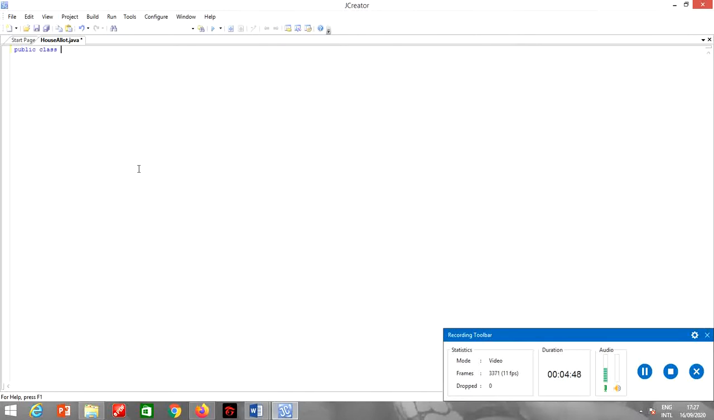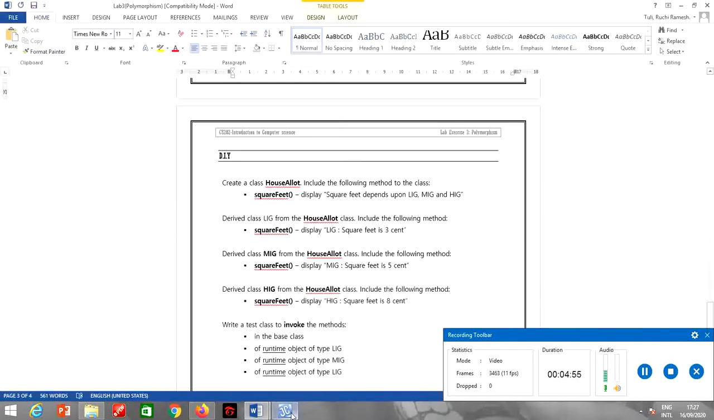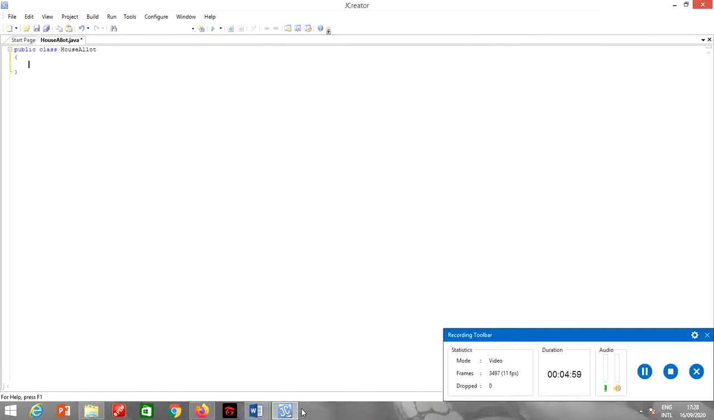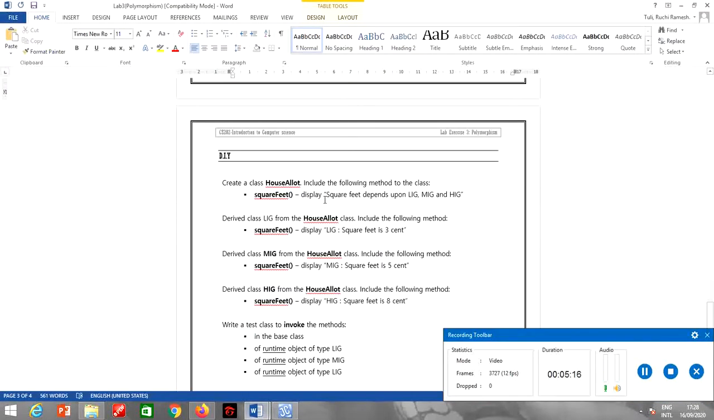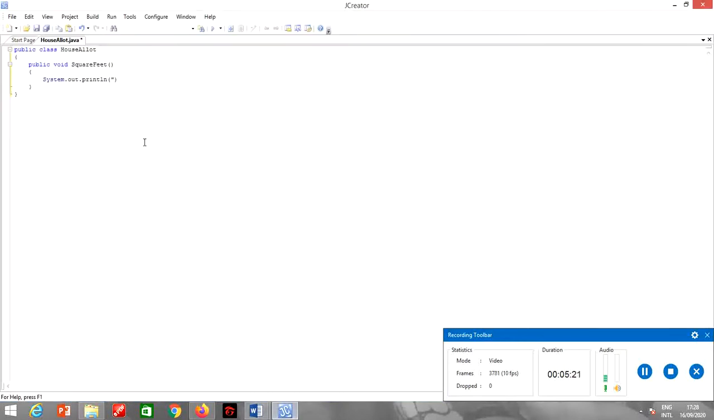Public class house allot. So it has just one method which is square feet. Public void square feet and system.out.println. What we need to print, let me just check it. I can copy from here. This is the message we need to display over here. So that's it.